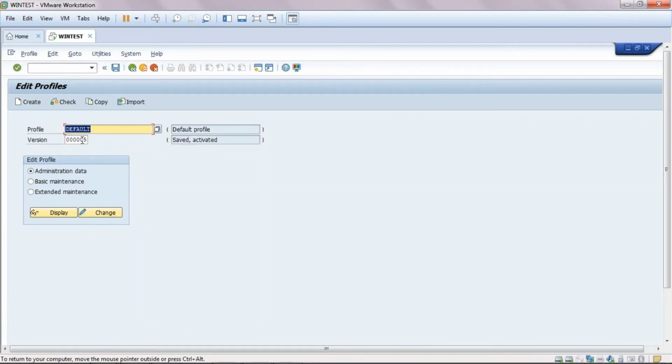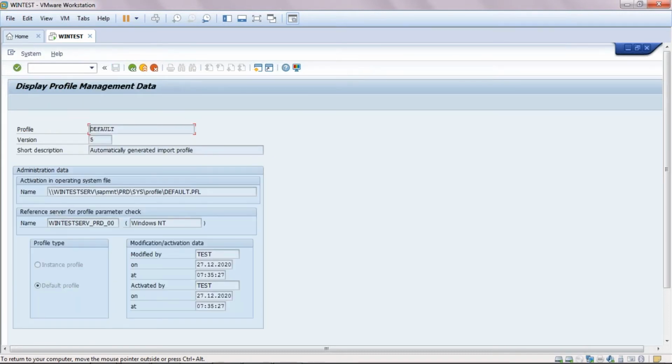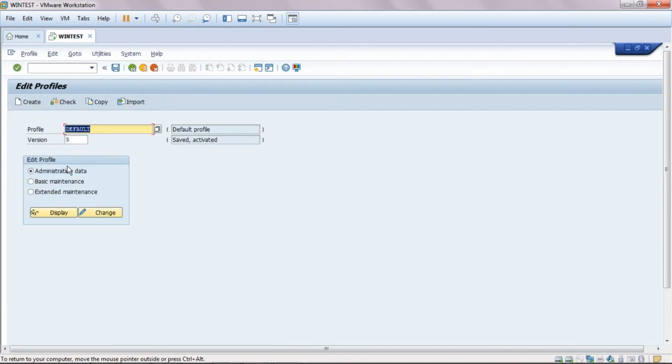The version it shows is 5, and here you see the values: administration data, basic maintenance, extended maintenance. In administration data, you are able to see the path of this profile, where it resides: the host name, SAP identity PRD, the profile directory. This is the default profile path. Now we are going to work with the extended maintenance. Here only we need to change the values.